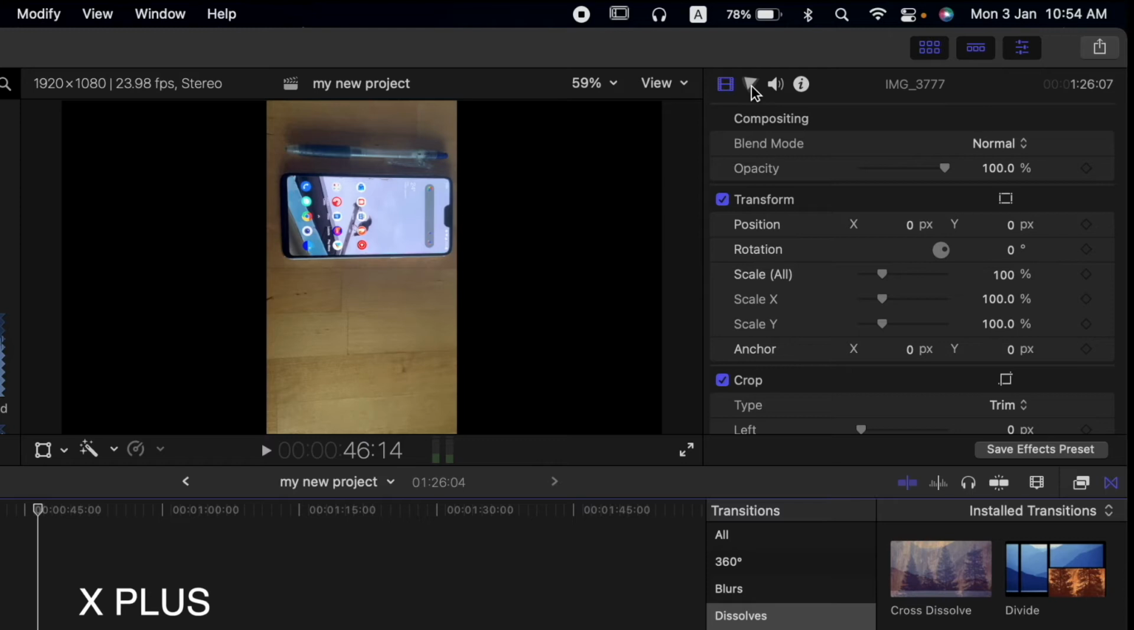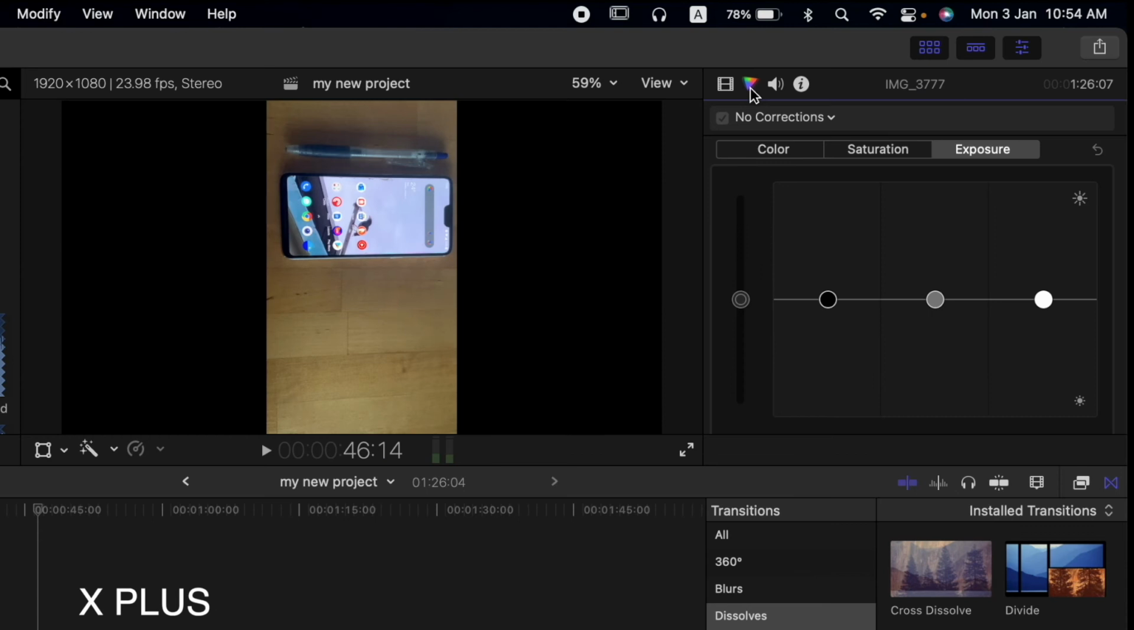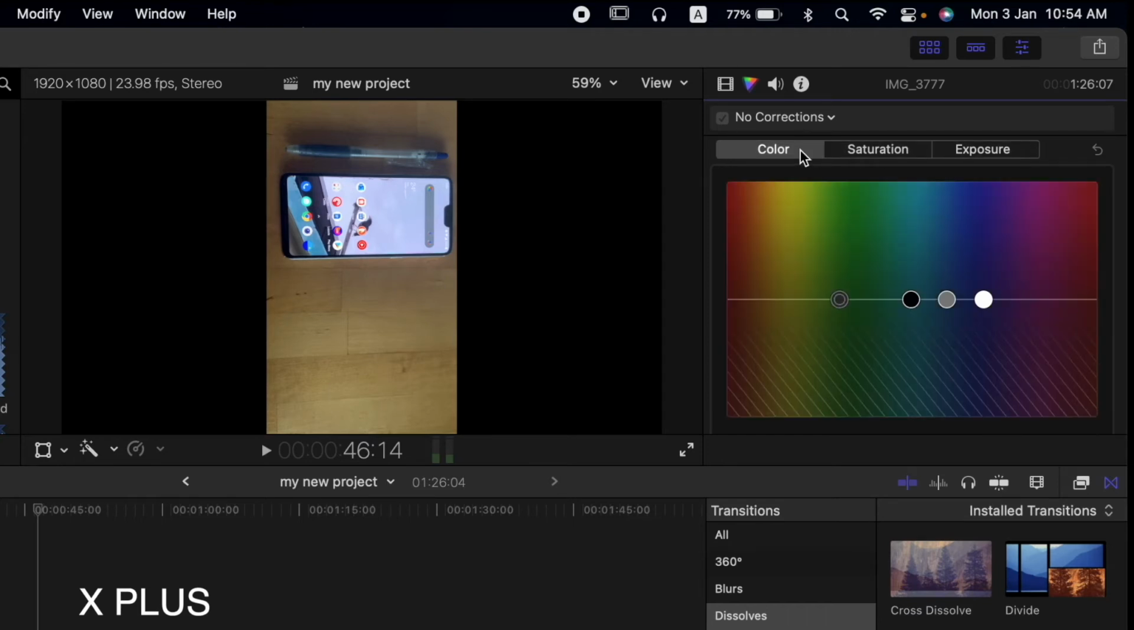Next, we'll go through this corrections panel. So this thing here is called the color board. If you click here, you can add one more color board, color wheels, color curves, or hue or saturation curves. In color board, you can see 3 tabs. Over here, you can adjust the exposure, saturation, and color respectively.